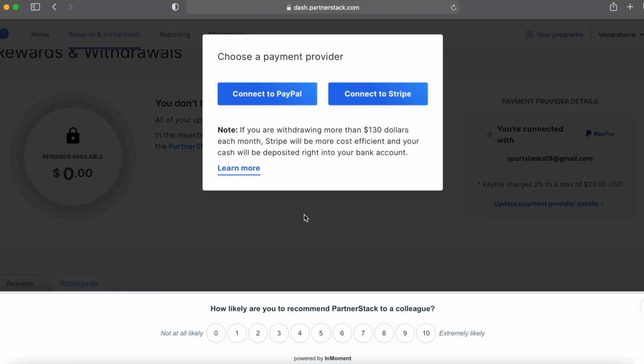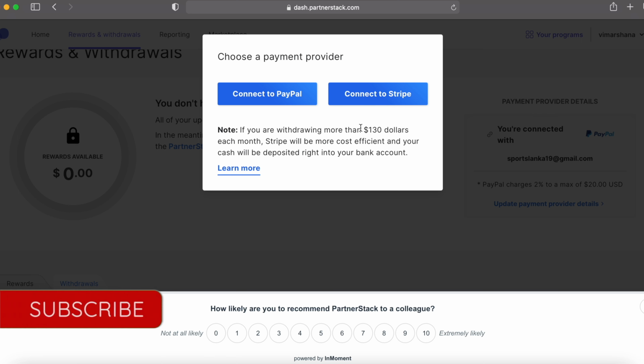Over here you can see you can connect your PayPal or Stripe. For the countries that don't have PayPal withdrawal options, you can connect to Stripe. Use Stripe. If you don't know about Stripe, you can Google it and see. You can connect your local bank account to Stripe and get the deposits to your bank account. And if you are withdrawing more than $130 each month, Stripe will be the most cost efficient, and your cash will be deposited right into your bank account.